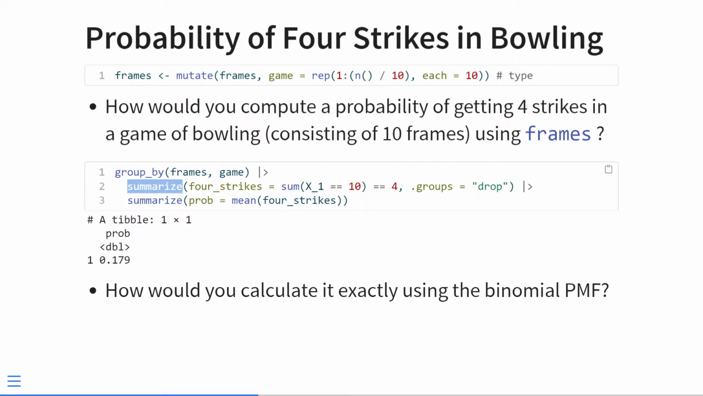or false if that game had any other than 4 strikes. Then we're going to pipe that to another summarize where we calculate the proportion of times that a game resulted in exactly 4 strikes. And that number comes out to be about 0.18. All right.